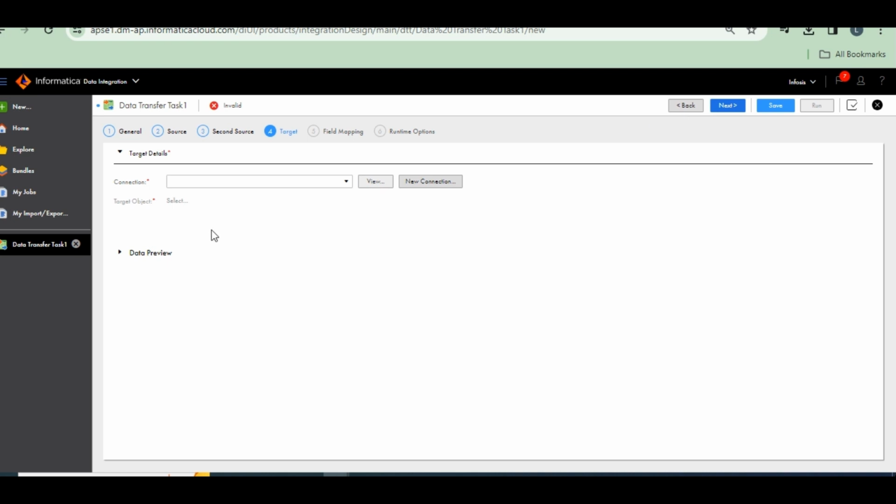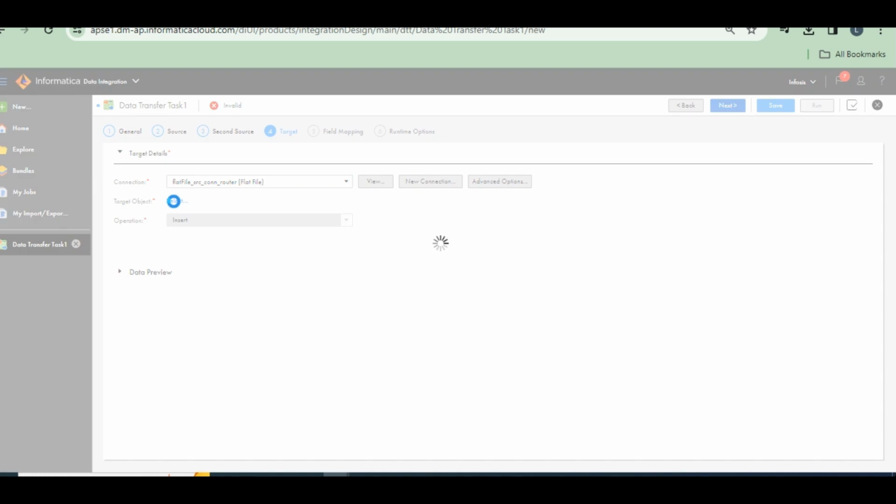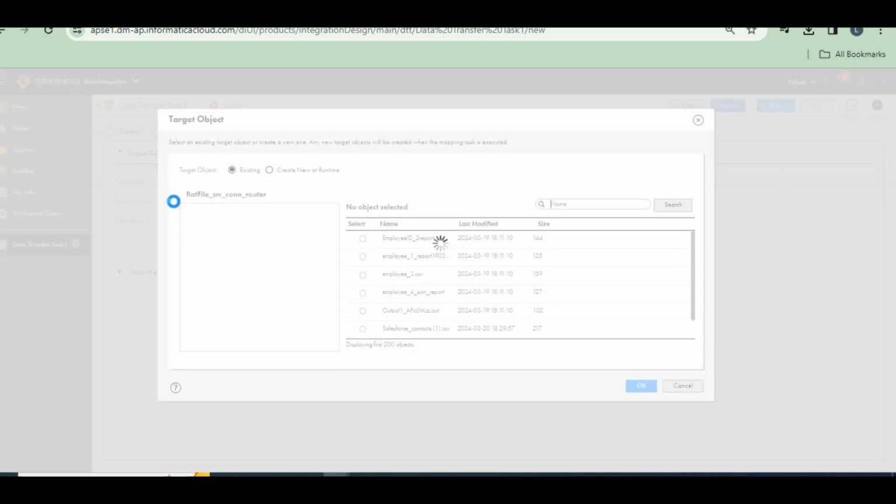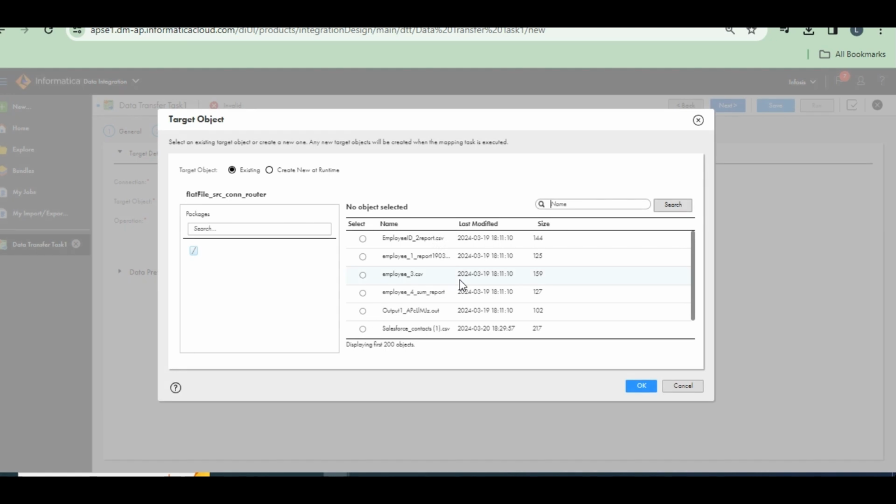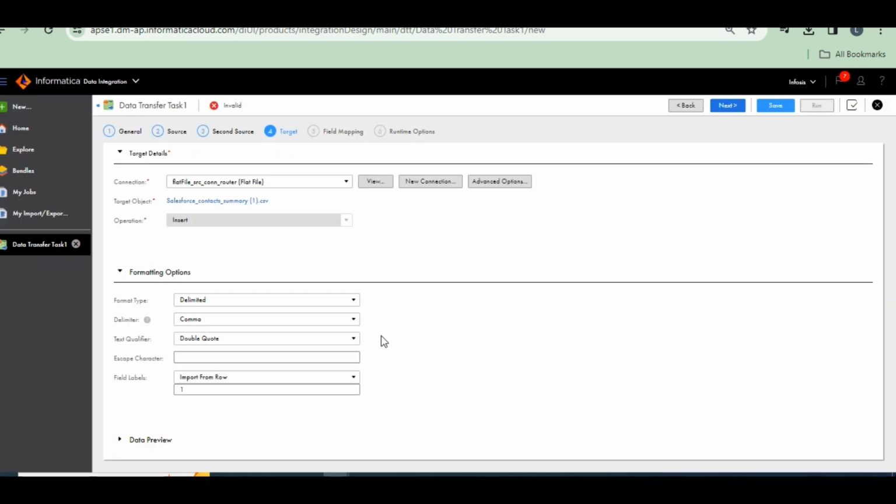Let's move. Target is also a file. Insert the data. Salesforce contact summary is my file. Single quotations, none. That's it.